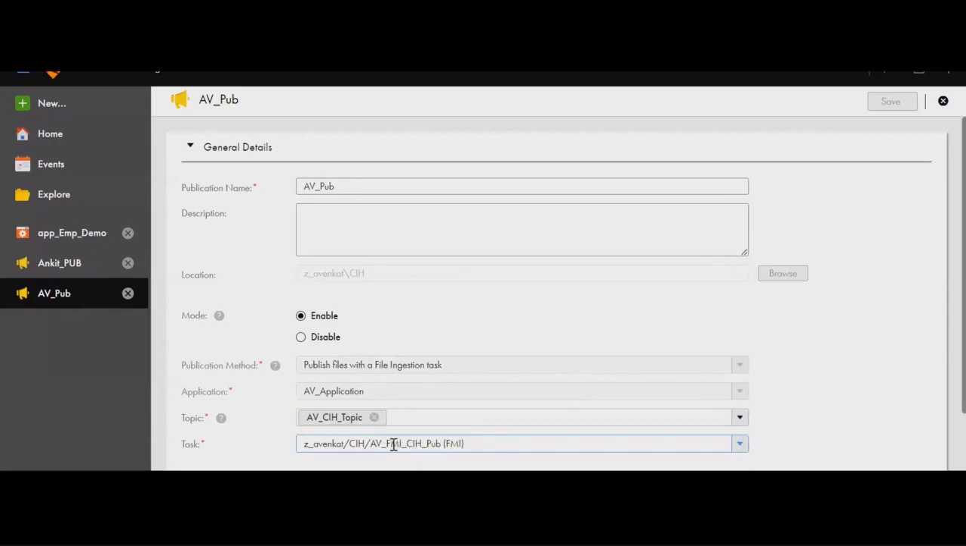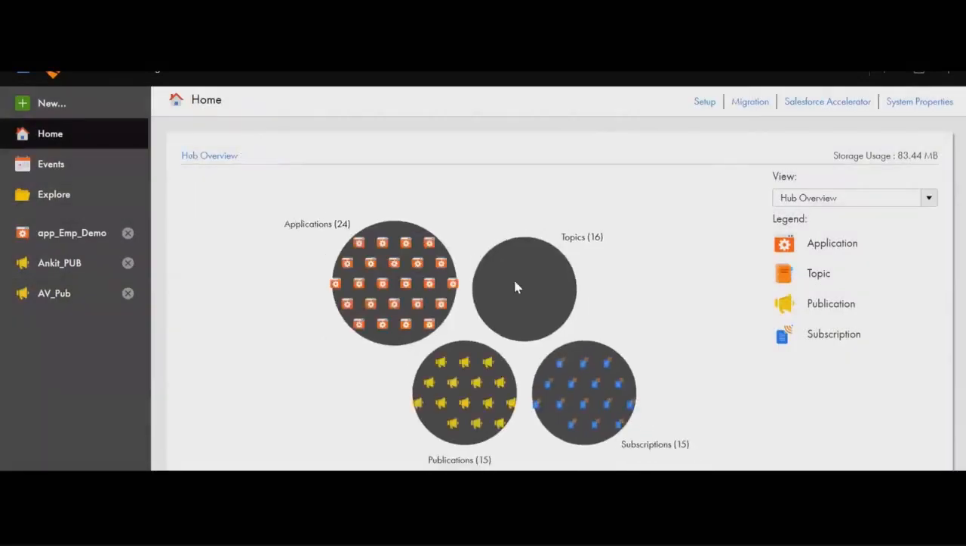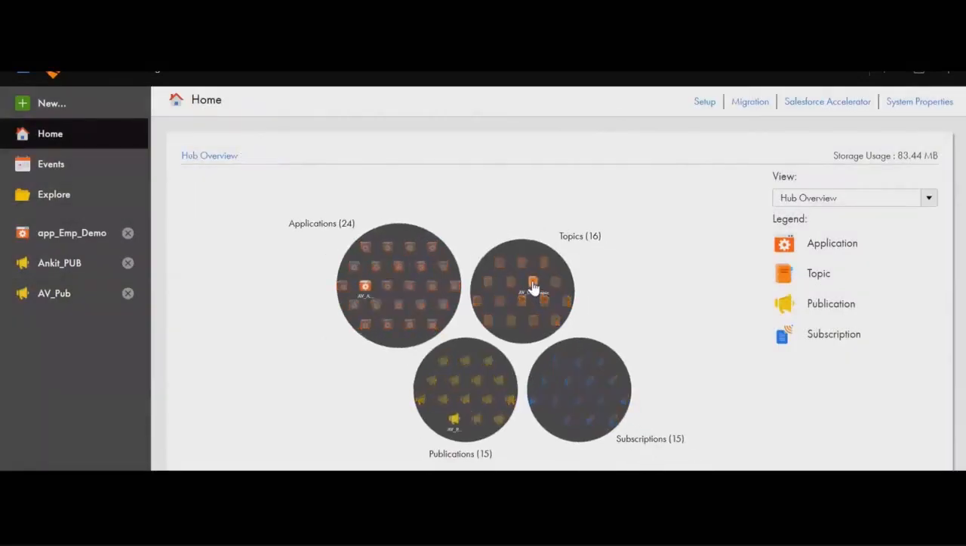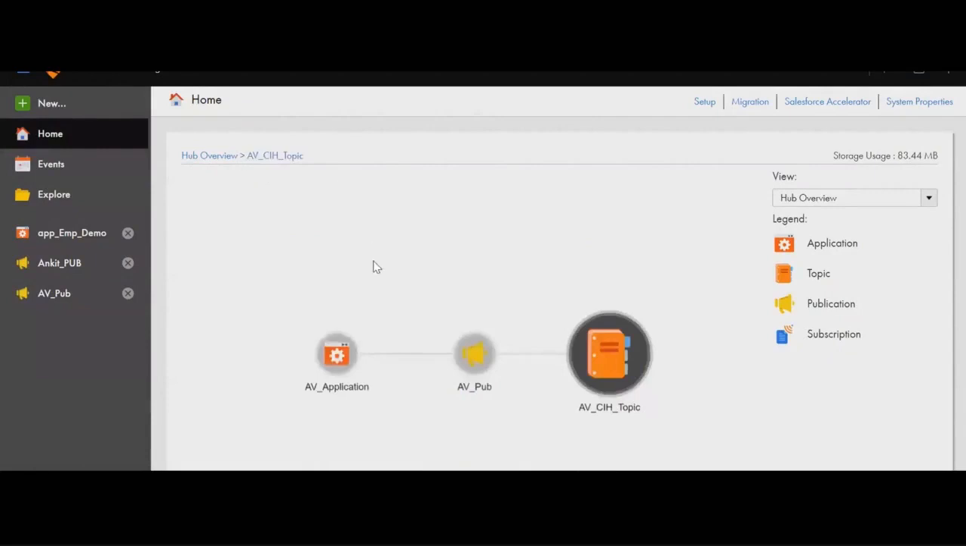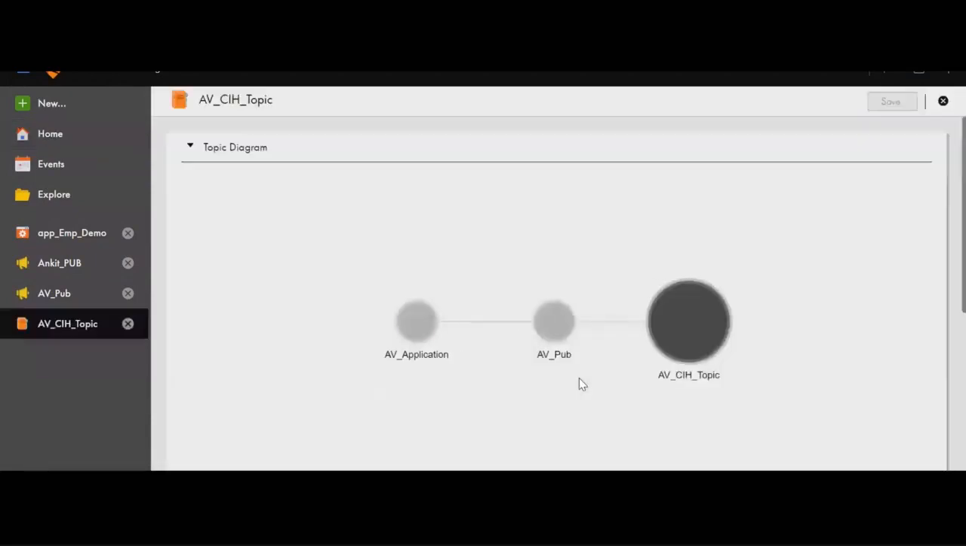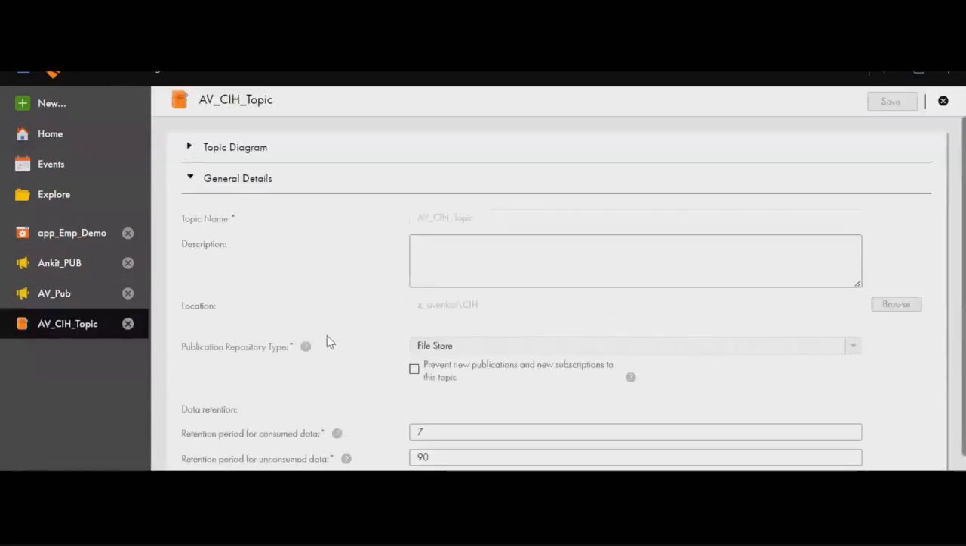Here the source files will be transferred as is to the CIH file store publication repository. So when you look at this specific topic, let us just explore it. If you have a look at this corresponding topic, you should be able to see that it is associated with a file store publication repository, and that is the reason you can trigger a file ingestion task with this publication.